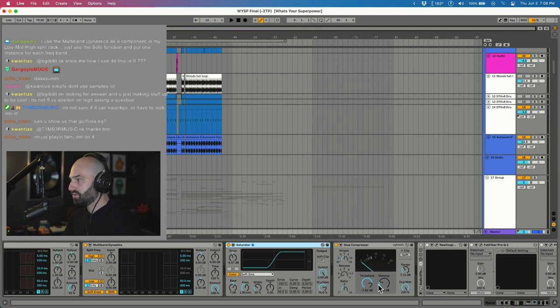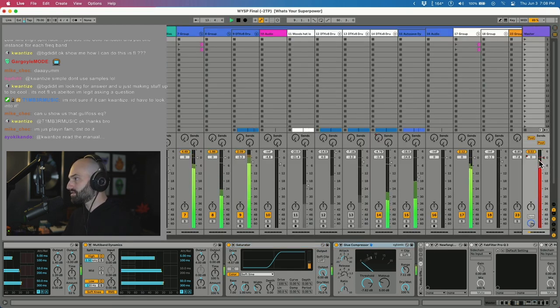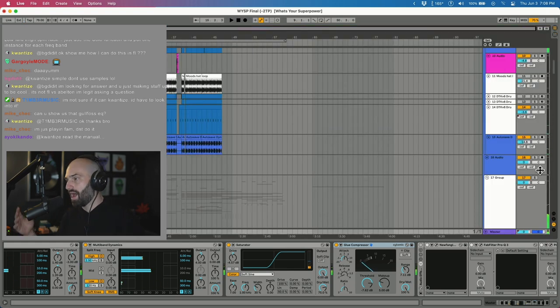And then I did gain boost with no soft clipping. So there's no soft clipping either on the saturator or the compressor. But if you look at the master, we're hardly clipping at all. In terms of Ableton, I'm not concerned with clipping because we're working in 32-bit anyways. As long as we're going into the plugins at a reasonable level, I'm cool with that.